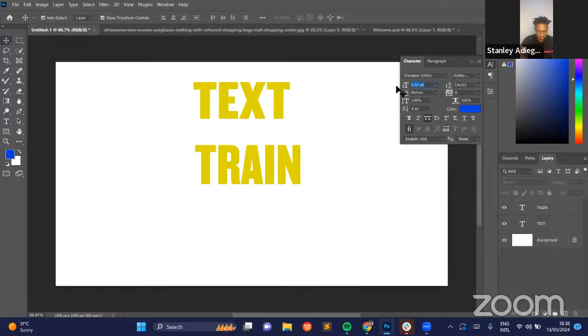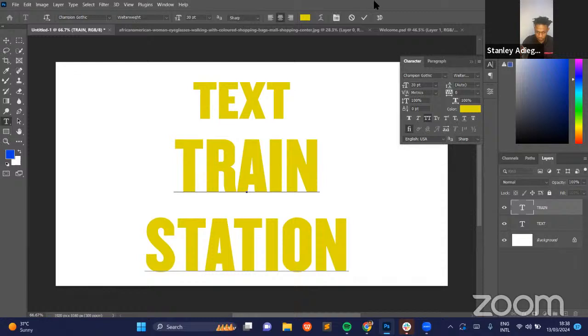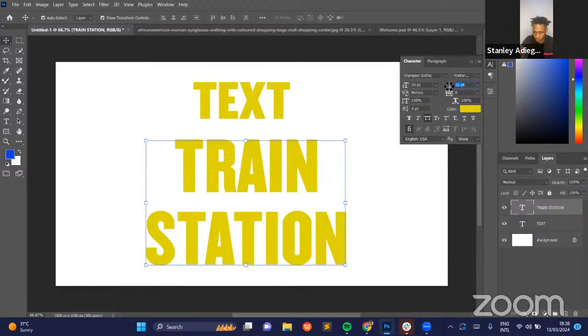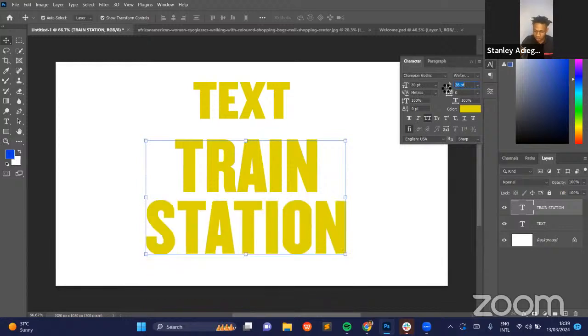Say we want it to be 5 pixels, or say 20, let's say 30 points. You can change it here. Let's say, enter train station. Train station. If you play around with this, it is going to alter the spacing between each line of your text. If you drag to your right, it makes it longer; you drag to your left, it makes it shorter.